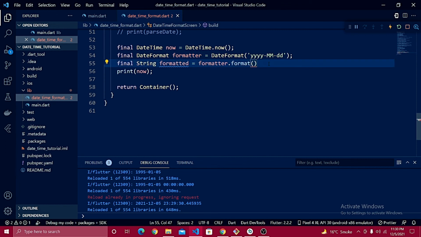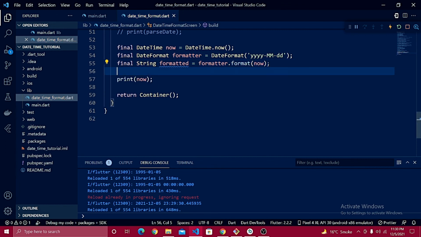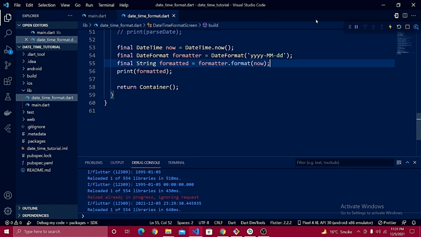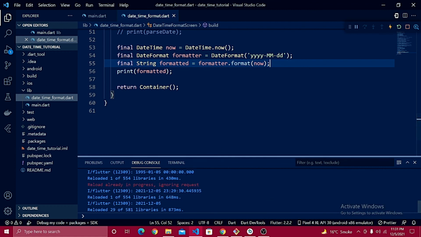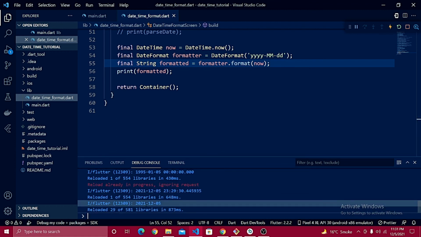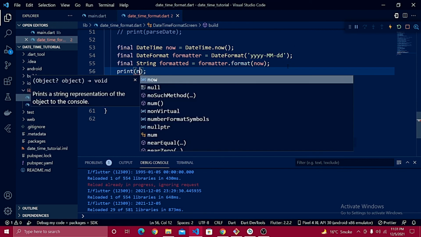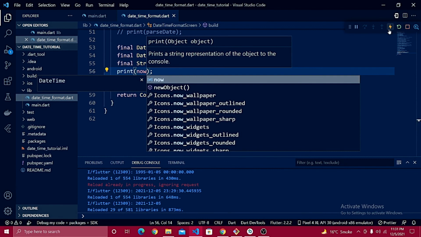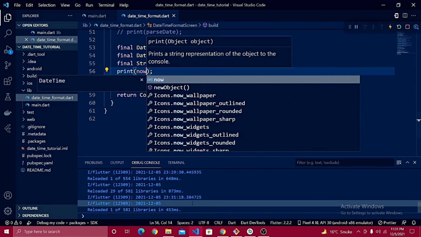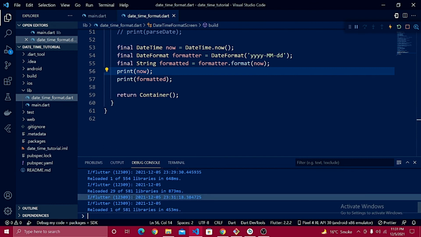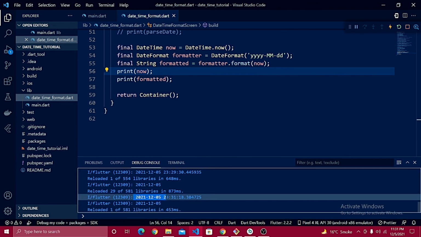Now here I need to define the current date, which is now. And if I just try to print the formatted date, and let me hot reload it, you see now it's only showing me 2021-12-05. If I want to compare with the current date, which was actually showing me every single thing, with year, month, day, and hours, minutes, and seconds. So you see here on the top it's showing me year, month, day, and also the hours, the minutes and the seconds.